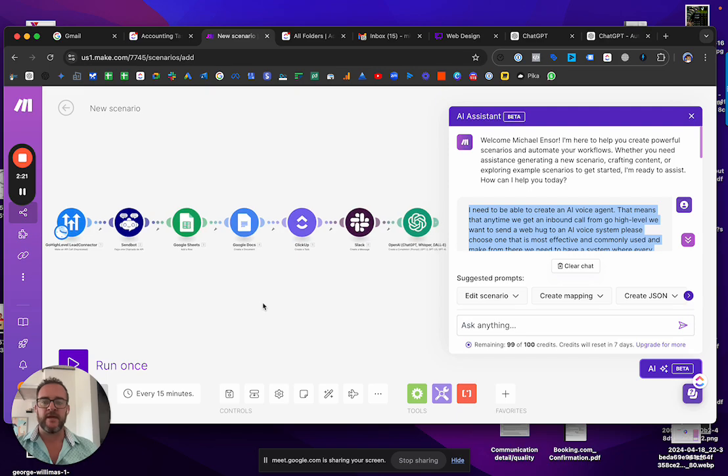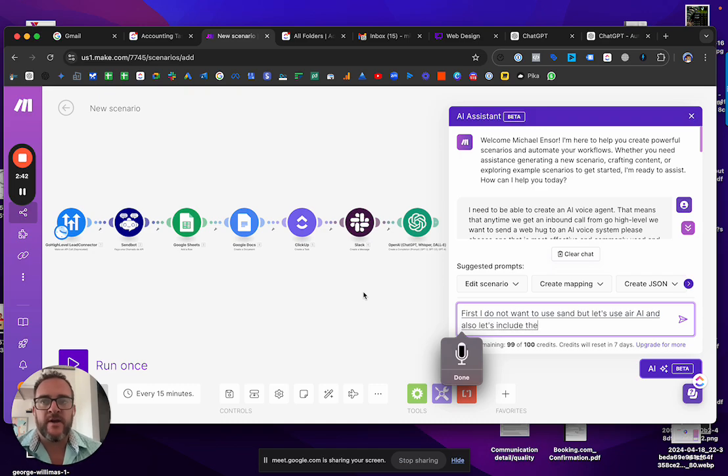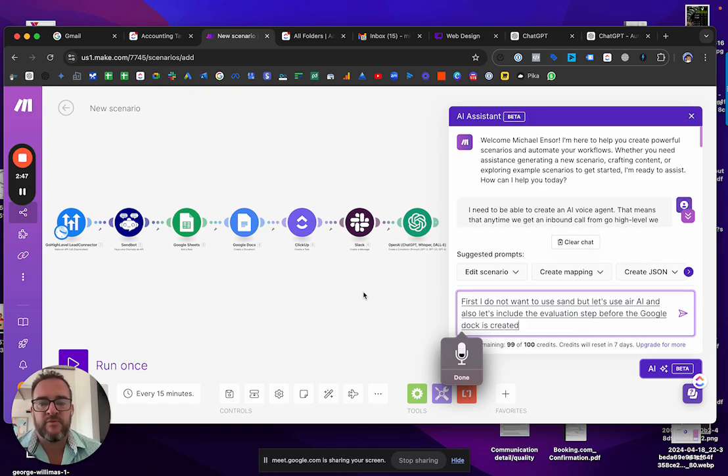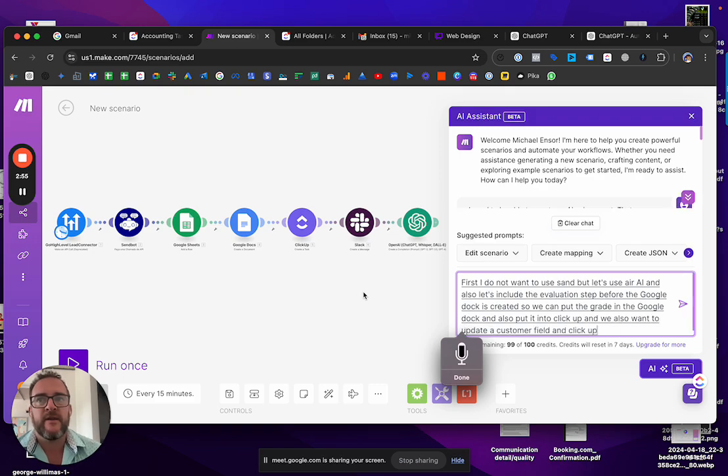The key thing about Make is that when you move to edit this, you can no longer use the AI. But let's say we want to add some steps or change some different pathways. First, I do not want to use SendBot. Let's use Air AI. And also, let's include the evaluation step before the Google Doc is created, so we can put the grade in the Google Doc and also put it into ClickUp. And we also want to update a custom field in ClickUp that is meant for displaying the grade of the call.